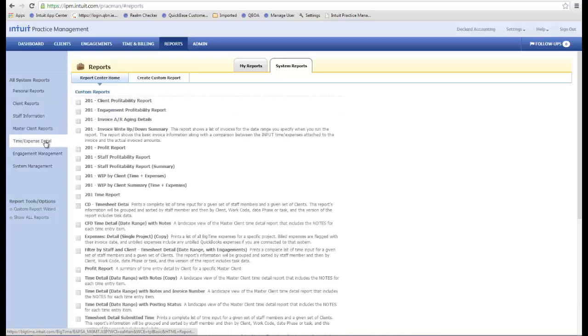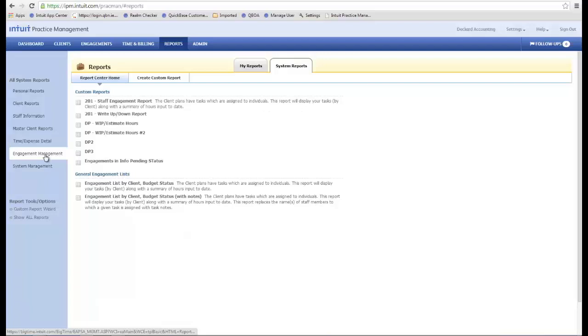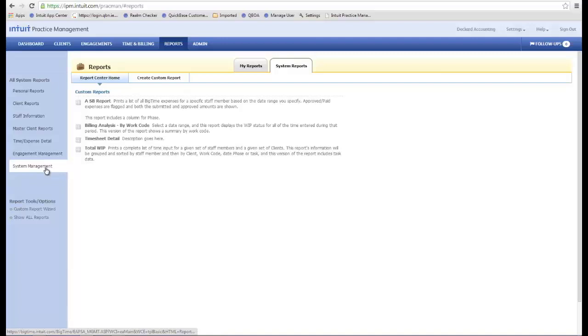Time and expense detail. These reports include information about your time and expense entries, invoicing, work in progress, and AR details here in IPM. Engagement management reports. These reports include information about engagements here in IPM. And then you have your system management reports. And these reports can contain any custom or manually placed reports.